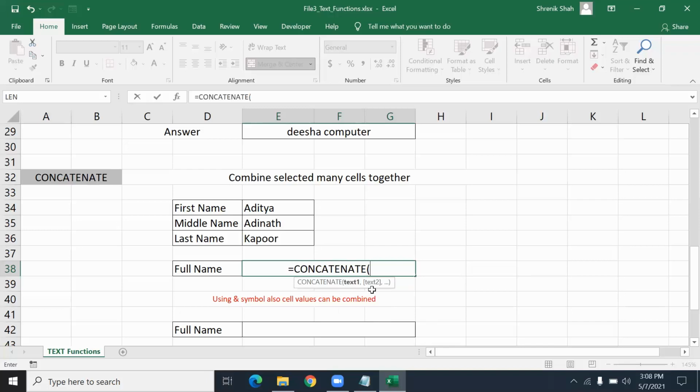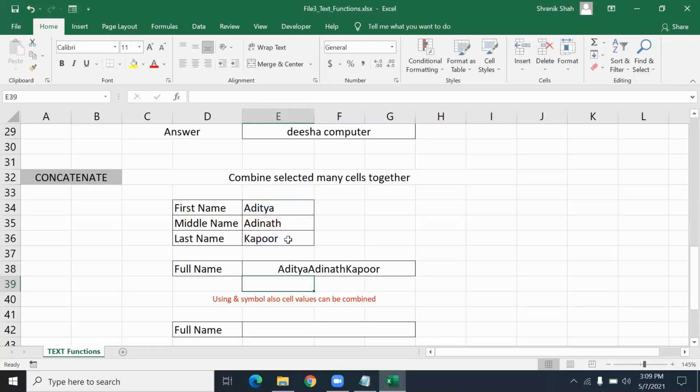There is no rule that you write the function name in capital case or small case. In any case, you can write the name of the function. I select the first text, I give a comma, I select the second cell address, I give a comma, and the third cell address, complete the round bracket and press enter. So Excel here prints the full name.